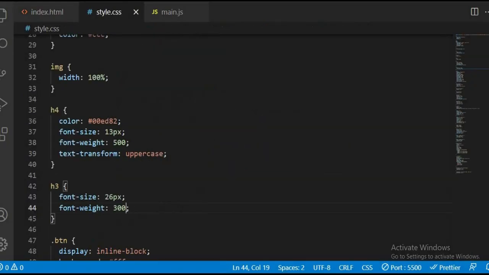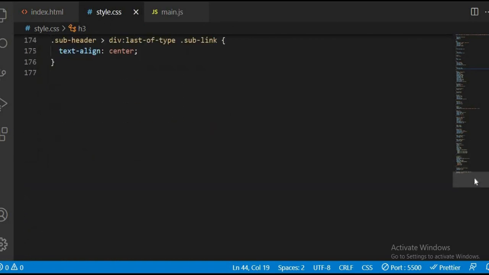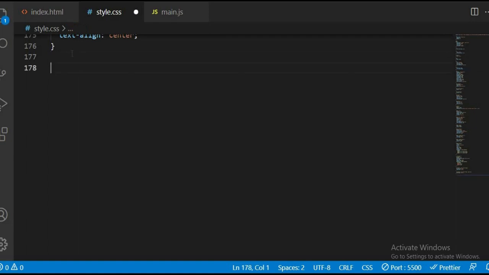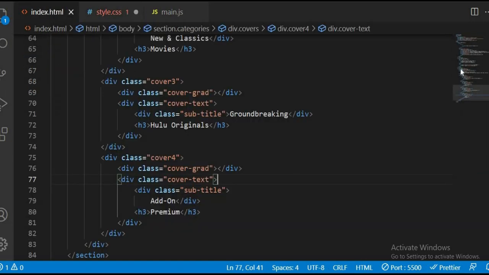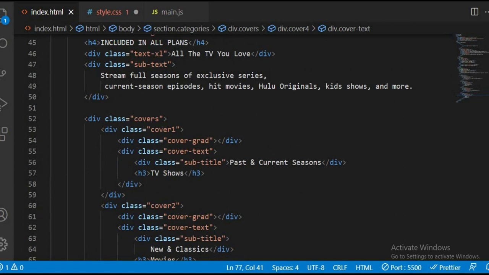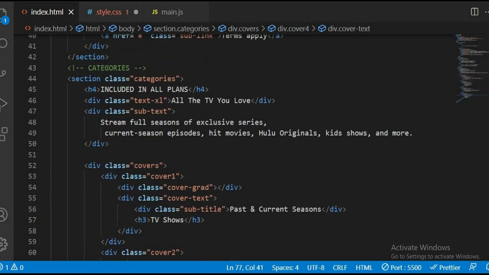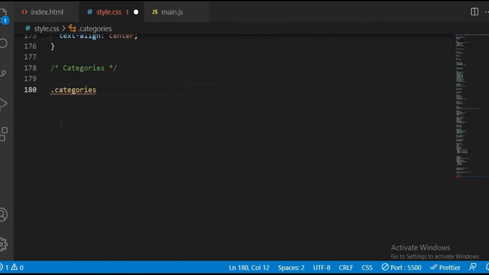So go over to your CSS. Scroll down right here and we're just going to leave a comment, and this is going to say categories. We're going to select the categories class. So go over to your HTML and copy the class and paste it back in your CSS. I'm just going to copy this and you're going to paste over here.